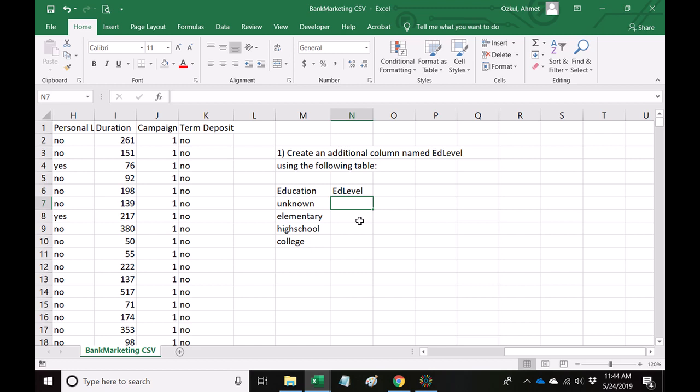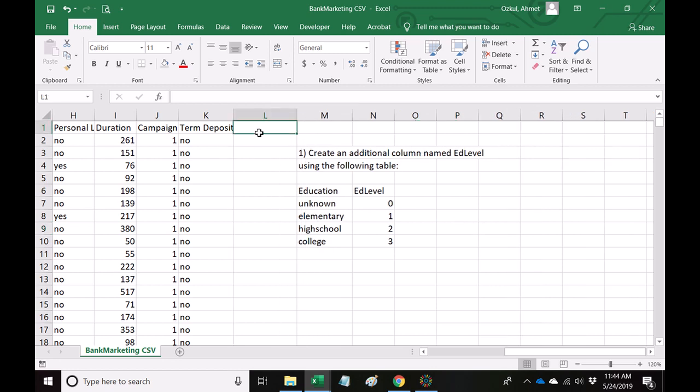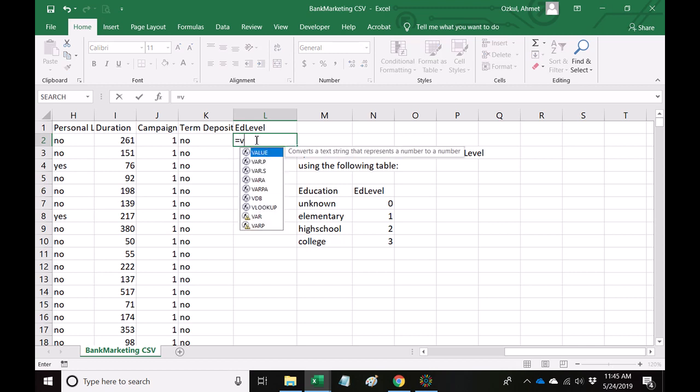Alright, no problem. Here's 0, unknown is 0, elementary is 1, high school is 2, and college is 3. So we have each number, and I am good to go, writing the educational level column. So what word are we going to use? It's going to be equal, and VLOOKUP.